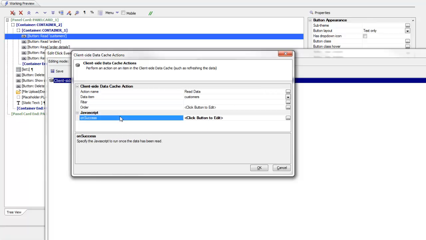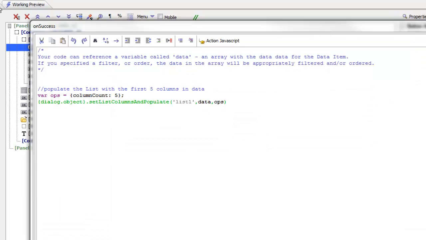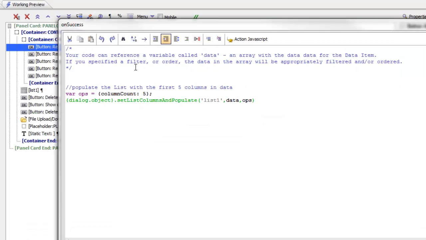This is the function that gets called once the data has been read from this customer data item. And if we go look at the code here, you can see that we're just calling a method of the UX component called SetListColumnsPopulate. This is a new method of the list that allows you to dynamically populate a list with data and also set the columns in the list based on the data.